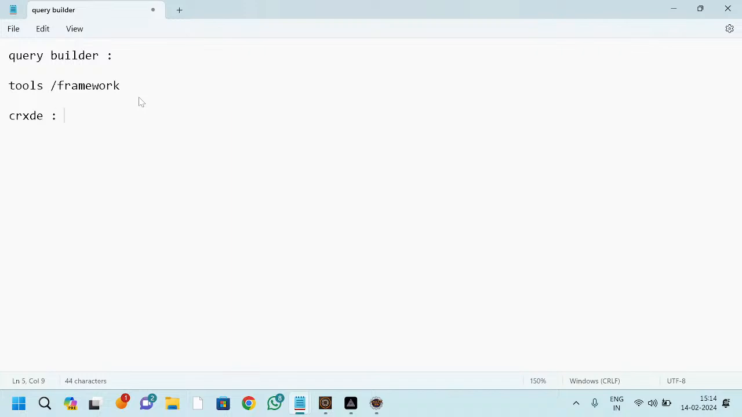Simple and efficient, that means now inside CRXDE you want to find out how many components we have. So how can we find out? We have two ways. Firstly JCR SQL2, which is a language. And here we have a query builder as well.